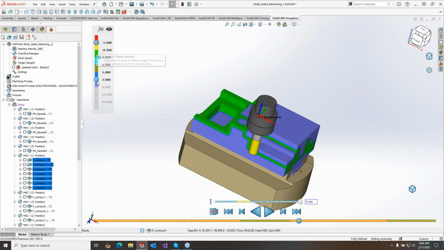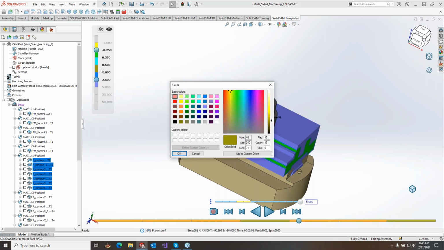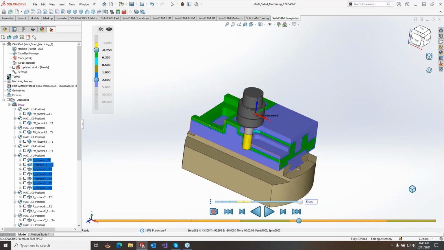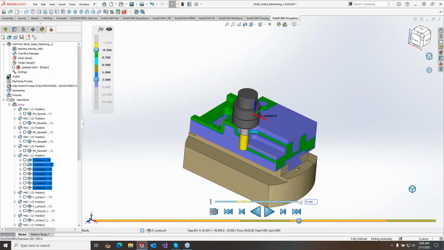You have your sliders, so you can just change your colors, what you want to see. If you just want to see what's gouging, what's good, and what's excess, you can just move the sliders. And you can just click on any of the colors and change the color to whatever you like. This is very similar to the existing stock and target comparison.